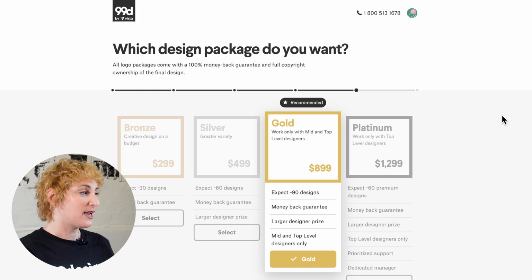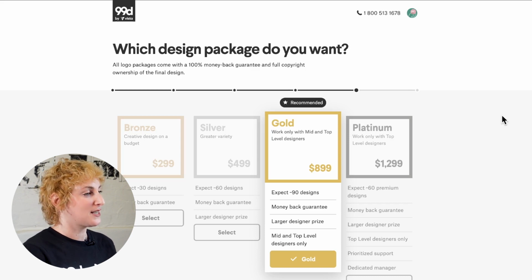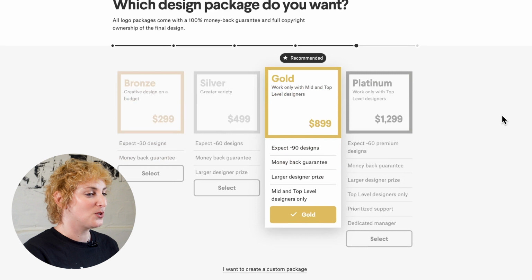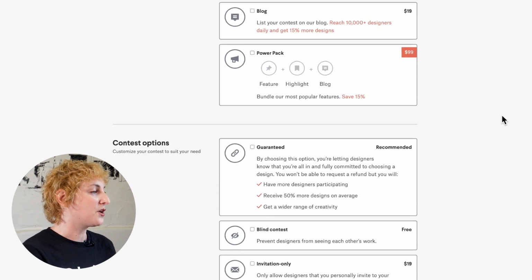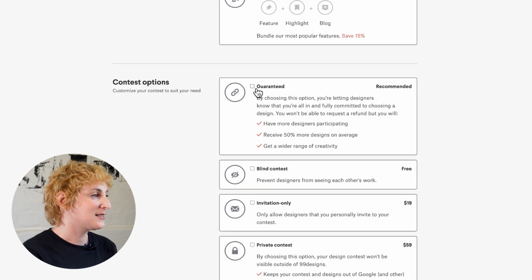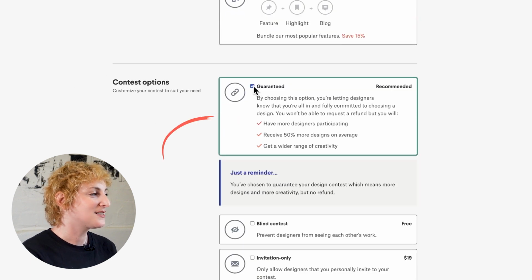Let's go over where to find setting your contest to guaranteed. Now, there are a few different ways that you can set your contest to guaranteed during your design journey. The first one is as you launch your contest. During the launch process, you'll see the guaranteed option found under the contest options section. Simply click the guaranteed option box, and when you launch your contest, it'll be set as guaranteed.